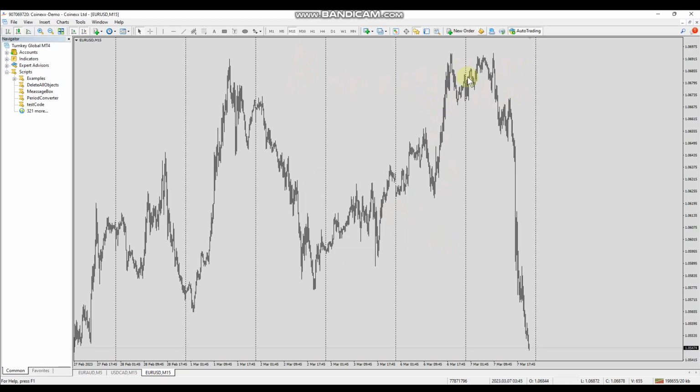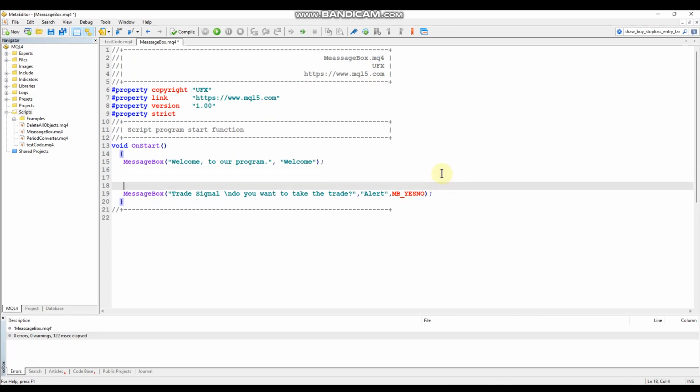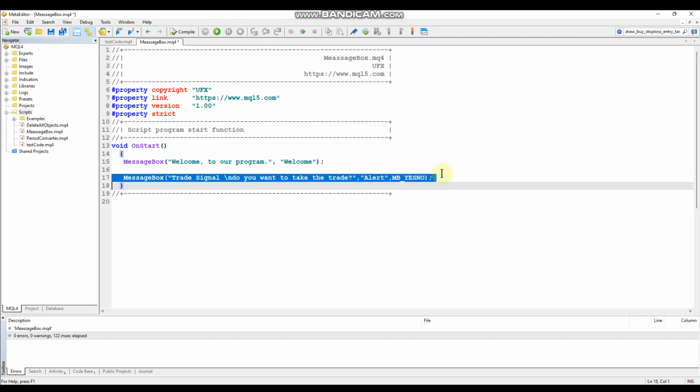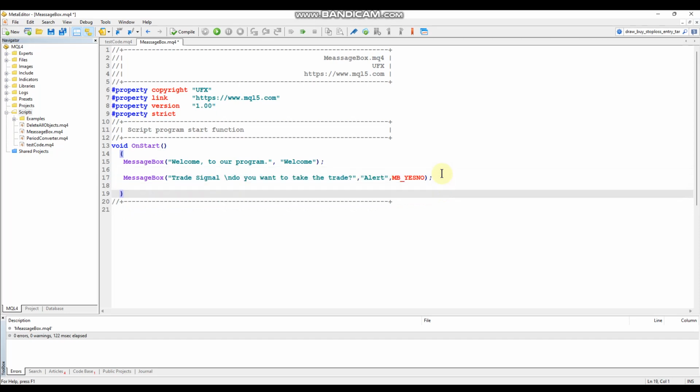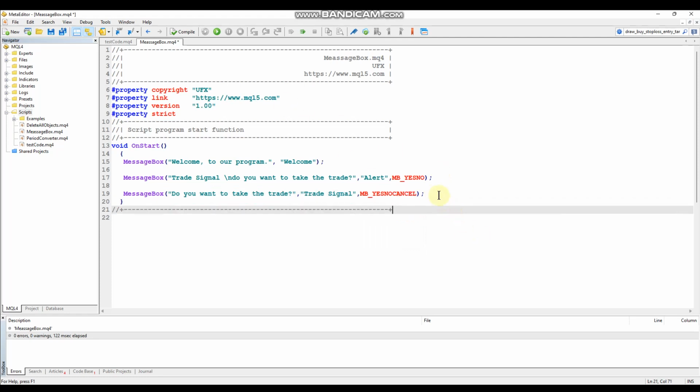And let's go back here and add in the yes, no, cancel. Okay, we're just going to highlight this, copy, paste it. And instead of having the trade signal here, let's cut that, Control X, put a capital D, and we'll make this one a bit different. Instead of alert, we're going to put it as a trade signal. Now instead of the yes, no, we're going to go capital Y, and let's use the yes, no, cancel. Okay, now let's compile this.